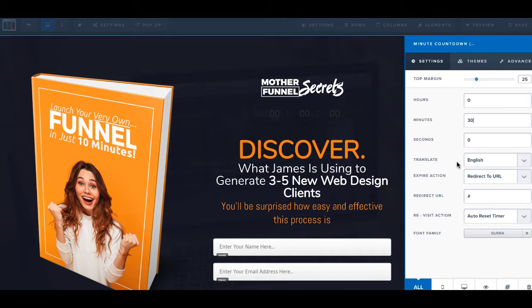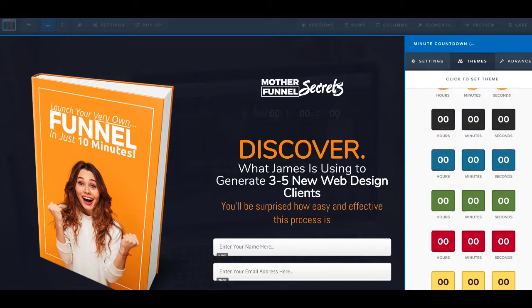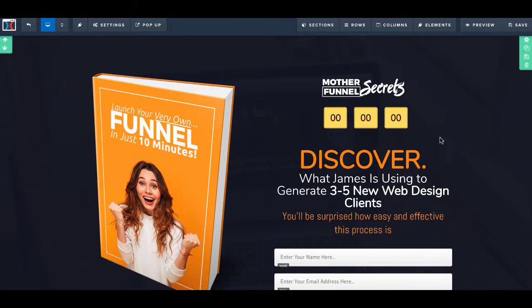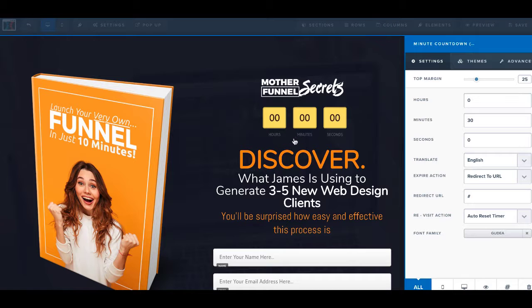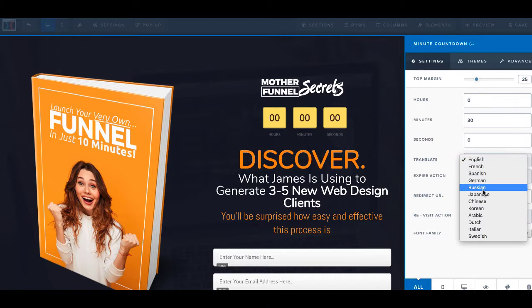You could translate the font. So underneath, we'll go ahead and change the theme for this so you could see it. So underneath right over here, you can see that the hours, minutes, and seconds are in English. However, you could translate them to be in these languages listed right here. So for this example, we'll just go ahead and stick with English, but you can select any of these languages to be displayed for the hours, minutes, and seconds right over here on the timer.